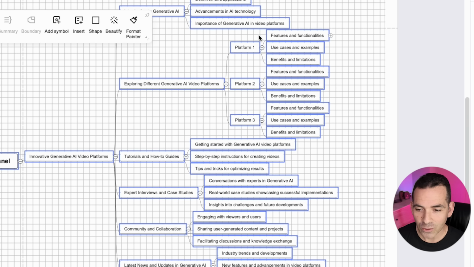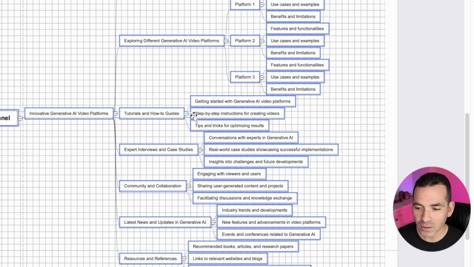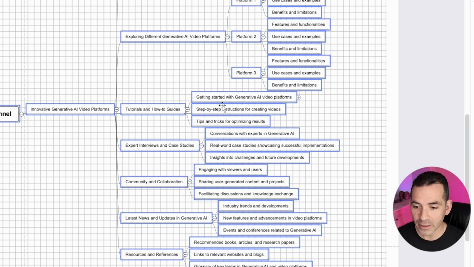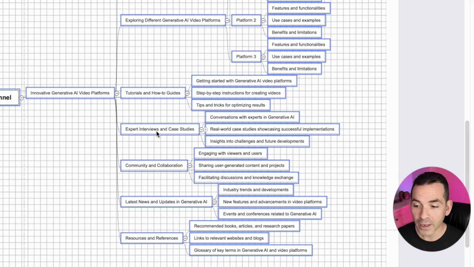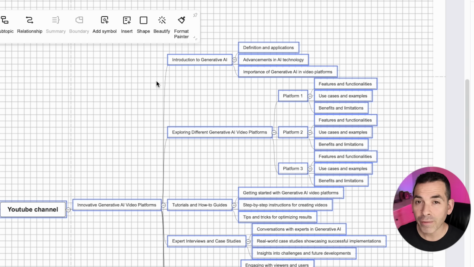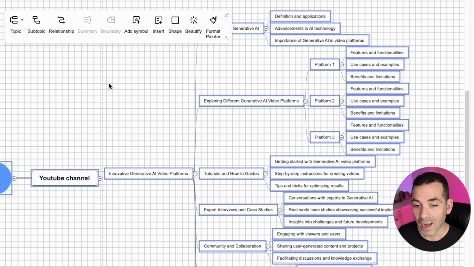I mean, you can see here, it has all kinds of different categories and subcategories, tutorial ideas, tips and tricks, expert interviews, case studies, all stuff that you probably wouldn't even think of when you're brainstorming. Pretty amazing. So obviously, if you want to get more into the design of these, you could click on Beautify.